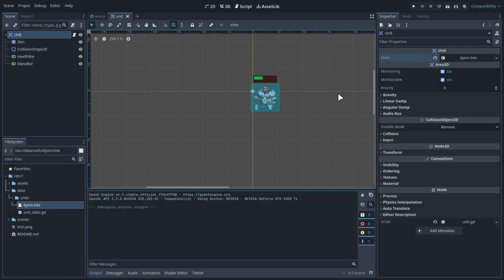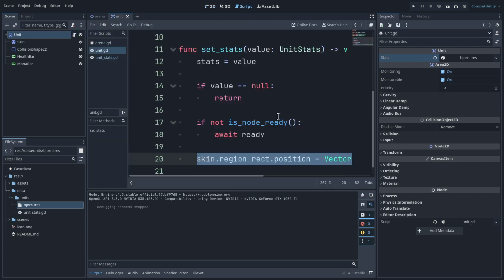So it would be super nice if this skin value or this region rect would be updated in the editor as well, right? Well, we can use a neat trick for this one called tool scripts, which I haven't used in the previous course.